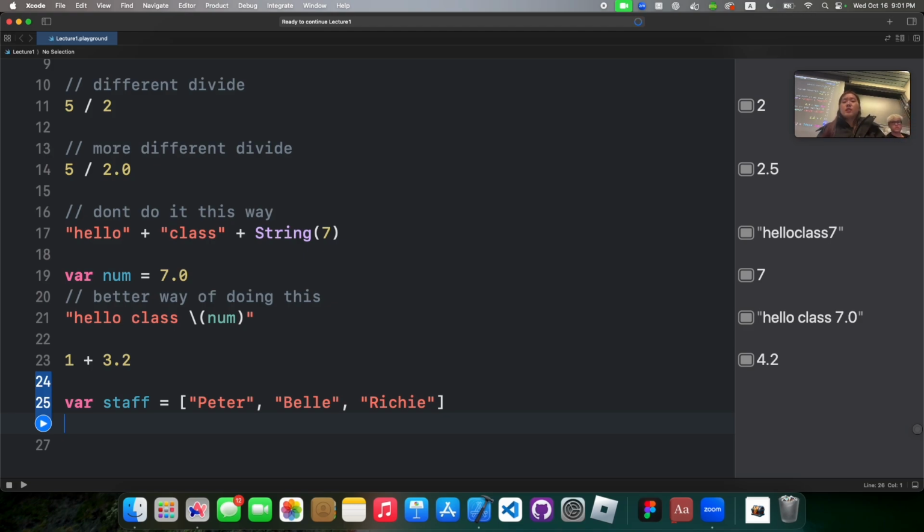And in Swift, suppose you want to access an element of this array, you pass in a position. In Swift, arrays are 0 indexed, which means the first element of the array will be index 0. So if I wanted to get Peter out of the staff array, you would do staff and then pass in the brackets 0, and if I run this, it should give me Peter. And so that's accessing an element of an array.